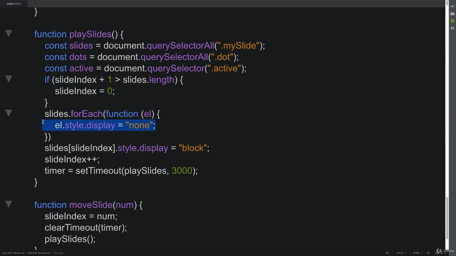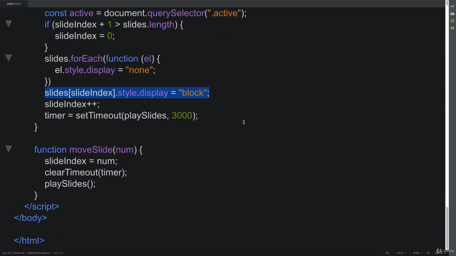We did a display none to the other slides, and doing display none removes them from the visible area. And that means that the only one that we're showing is the one that we want to show, so we're applying a display block to that. So that's adding in that option of the display block.